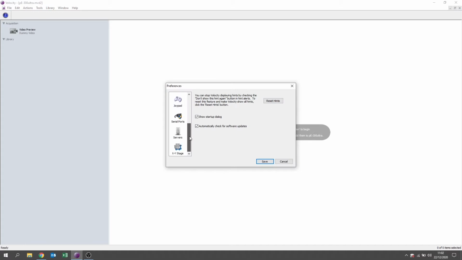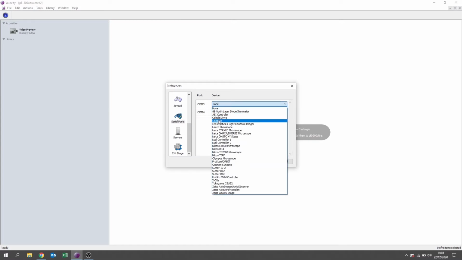To first set it up, go to Edit and Preferences. On the left hand side, scroll down to Serial Ports. Here you'll see two COM ports which we previously saw under the Device Manager, and under just one of these, change the device to CoolLED.